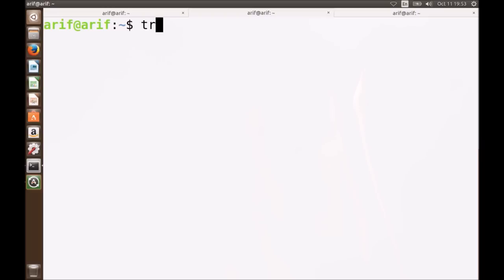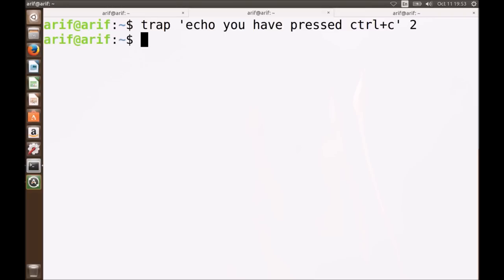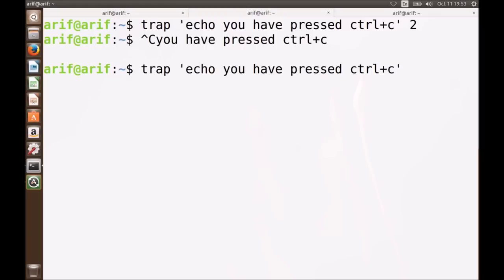Okay, let me do it again. Trap echo you have pressed Control plus C, 2. Control C. You have pressed Control C. Fine. Let me do something like this as well.